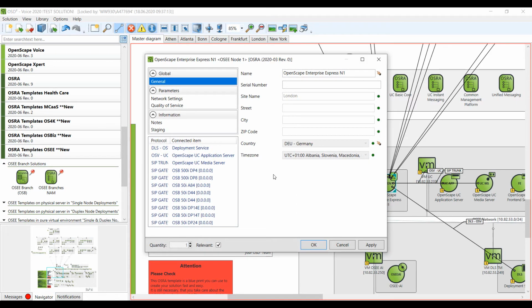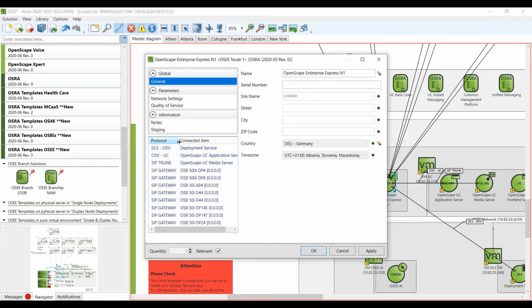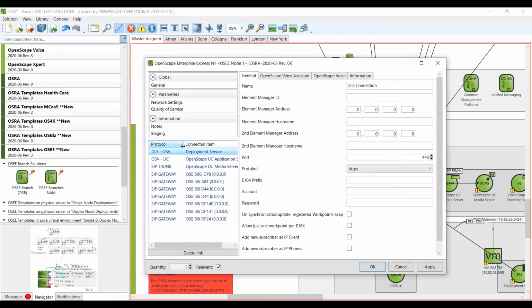Connections can now also be deleted directly in the parameter dialog. Right from the start, the OpenSmart Designer shows the connections of an element in the parameter dialog, both with protocol name and with the name of the connected element. The button for deleting a connection after selecting is now displayed here.